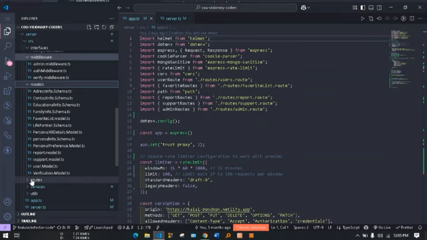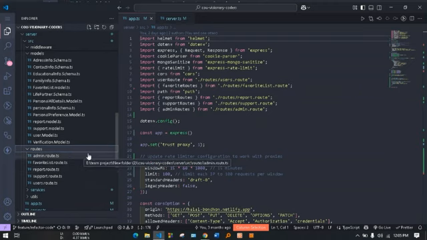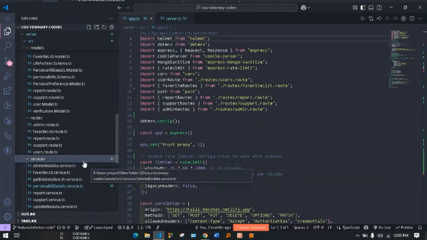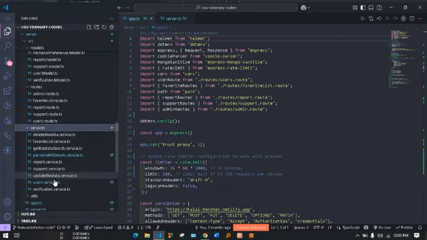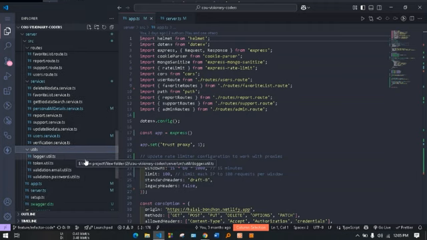Routes: all backend API endpoints are registered here. Each route imports a controller to handle the logic. Services contain the core business logic and reusable service functions that can be called by controllers. Utils: utility functions like token generation, email and password validations, and logger are placed here to keep logic DRY.